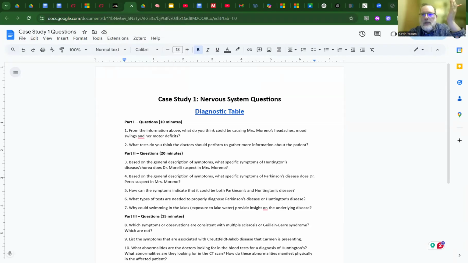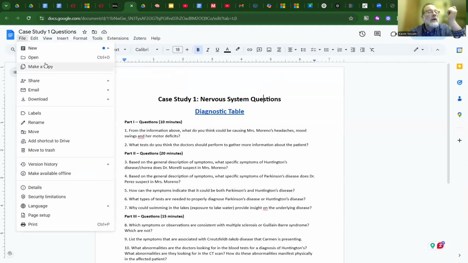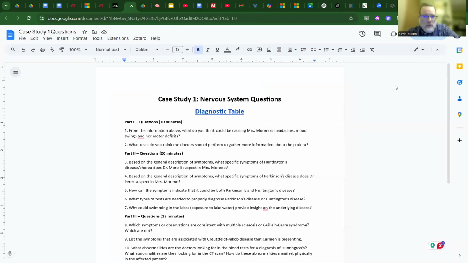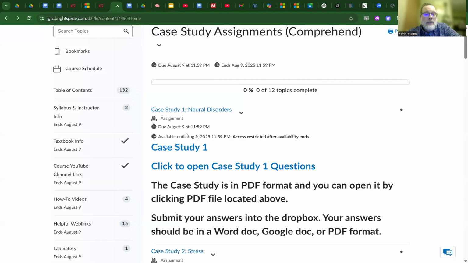Okay? So you're not going to be able to type into these. So don't send me an email asking for editing requests. You're not going to get it. What you're going to get is an email back, and you can make a copy, or you can download it as a Word doc. Either way, those are the only two ways you're going to type into it. Do not do the diagnostic table. I mentioned that already.